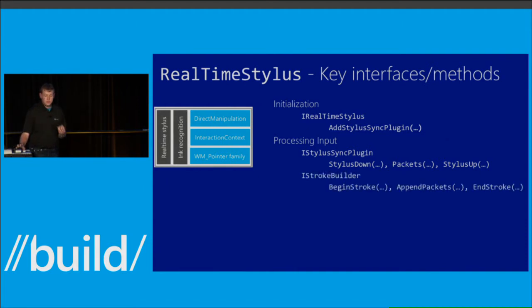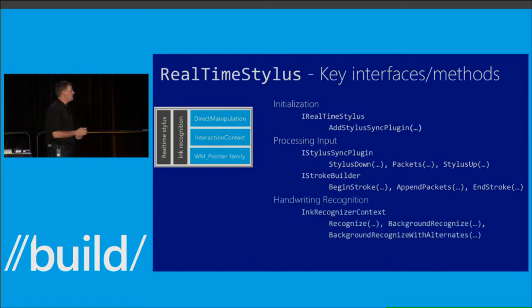To do that, we're going to need to create strokes. What you see here is a stroke builder, and we'll use that inside of our implementation of the synchronous plugin. The methods that we'll be using there are BeginStroke, AppendPackets, and EndStroke. When we end the stroke, we'll have access to a real stroke that we can then hand off to an ink recognizer context. And from that, we can actually do the recognition. Now, there's a couple of concepts here. There's Recognize itself.